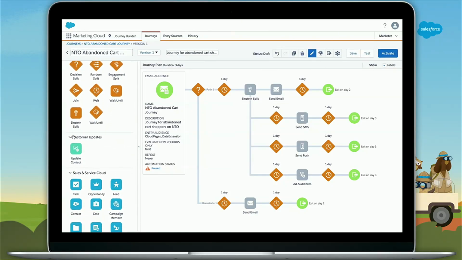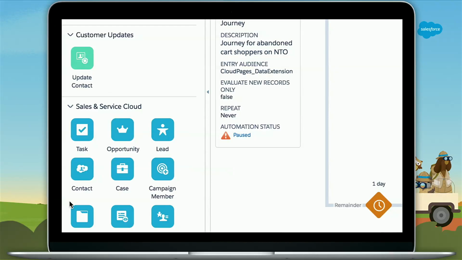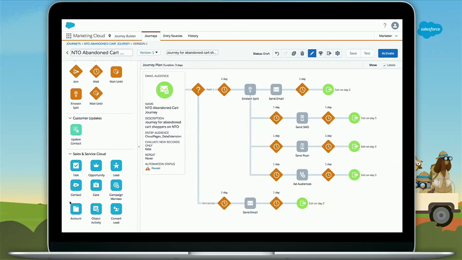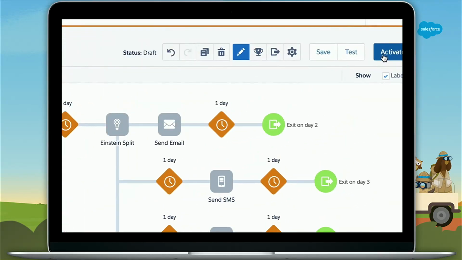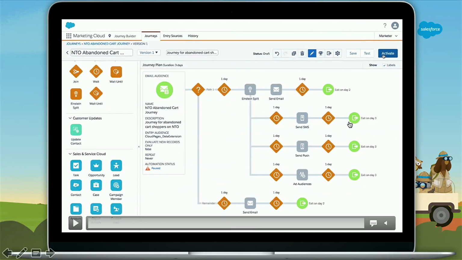Journeys contain entry events like the abandoned cart event you see here, activities like these high and low value emails, and flow control, where Northern Trail Outfitters guides customers to different messages and channels in hopes of driving engagement and conversions. But these journeys don't just have to be related to abandoned cart. They could be the result of a service interaction or a recent case. So once our journey is set up, Northern Trail Outfitters can activate that journey. So let's check back in with our shopper and see what happens next.